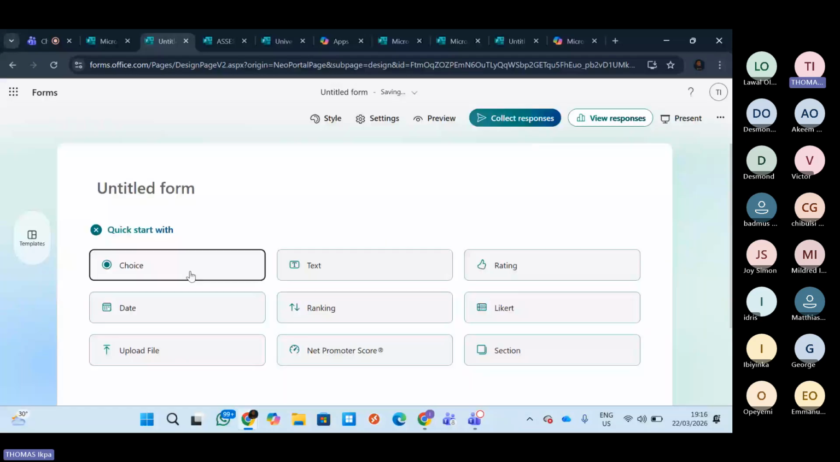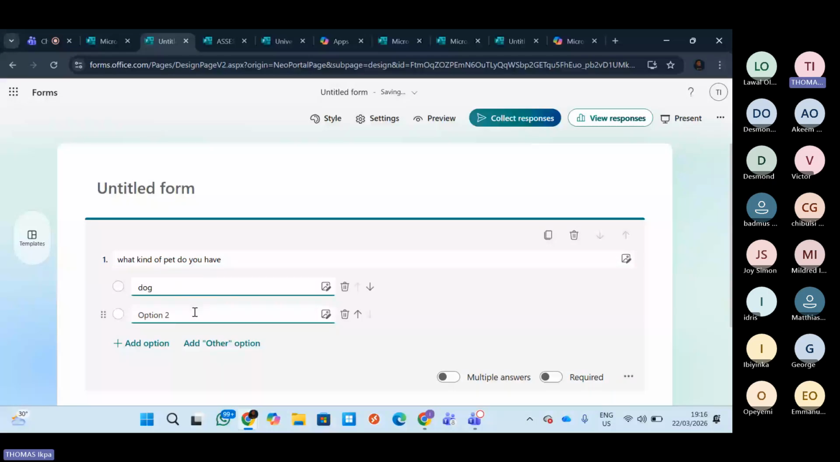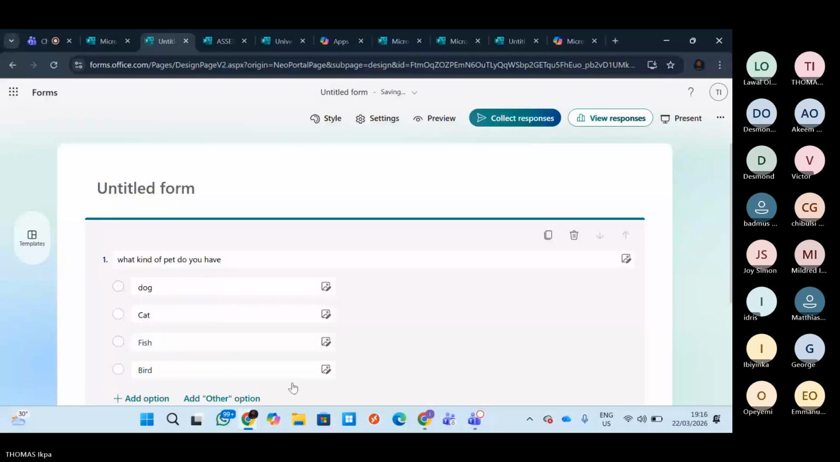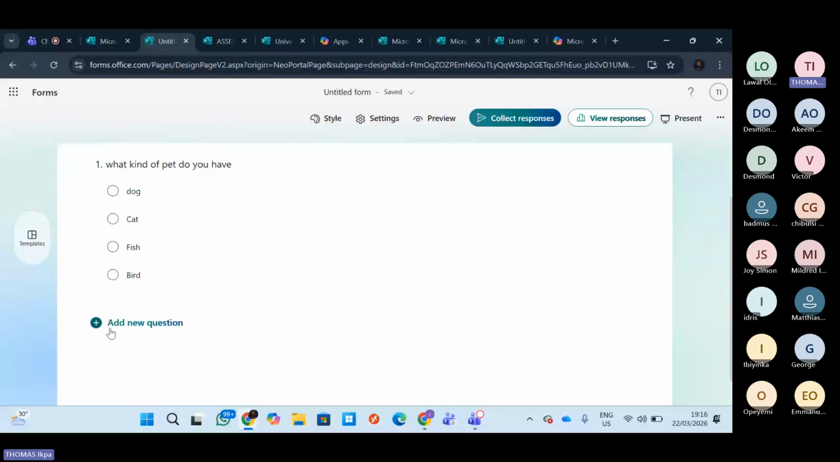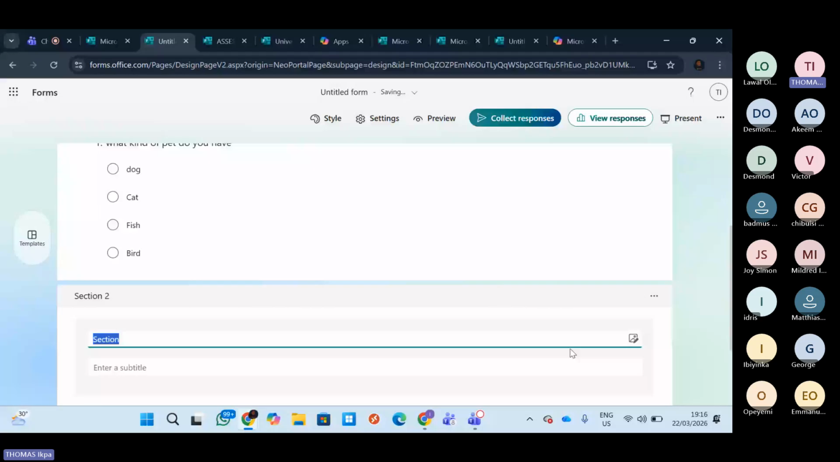So first of all, we have to create the sections of the question. For instance, what kind of animal or pet do you have? Let's start: dog, cat, bird, fish. That's one. So we have to create another section now. Create a new section. This section now, let's do it for dog.